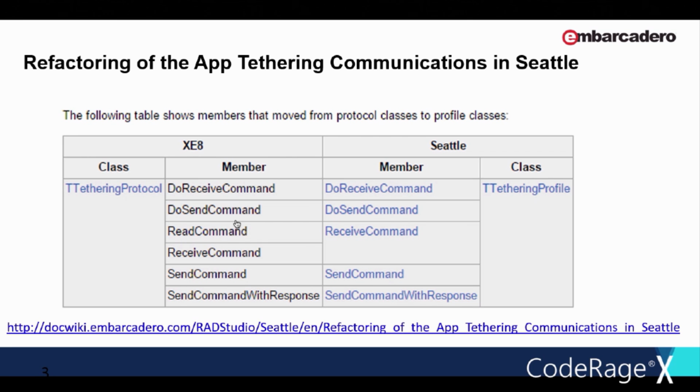So in the previous release, XE8, the protocol classes were responsible for parsing the incoming data and building app tethering commands from the received data to pass those commands to a profile class. But now in Seattle, the protocol classes simply act as intermediaries to send and receive data streams. And the profiles are responsible for serializing and unserializing app tethering commands. So for a detailed list of the changes, you can see this link in the doc wiki on refactoring of the app tethering communications in Seattle.